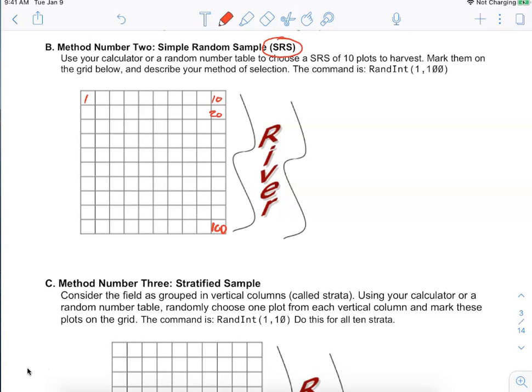And if that's the case, then what we can do is do a random integer, 1, 100, and do it 10 times. And that would be our sample of 10 randomly picked plots. So let me get out my calculator, go to Math, Probability, Random Integer, 1, 100. And you'll just have to trust me on this.